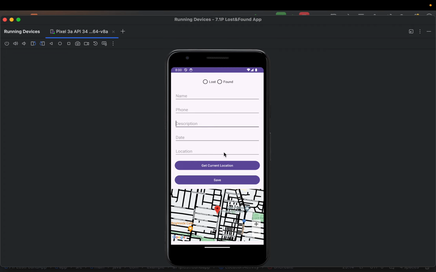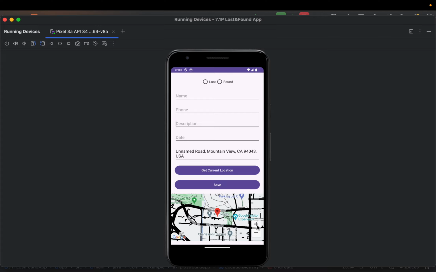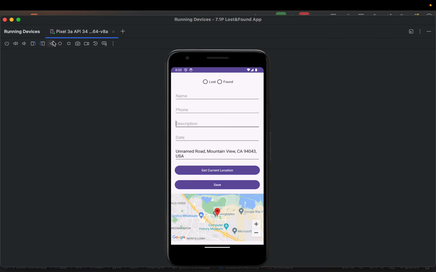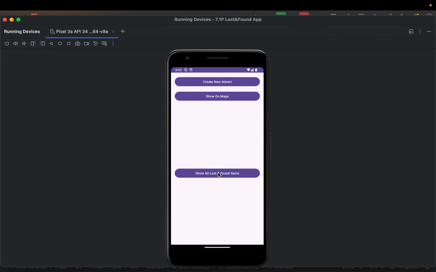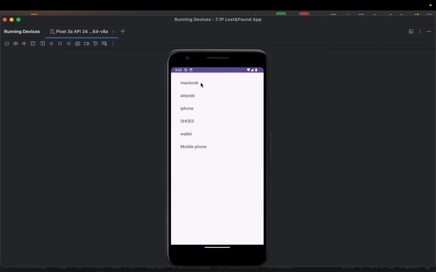Also you can use the get current location function, which will get your own current location. Let's go back, and if you want to show all of the items, there's the MacBook, which shows the place Bayside, and here the Birdwood location. For the wallet, I keyed in Birdwood. This mobile phone is 19 Dorsey Avenue.